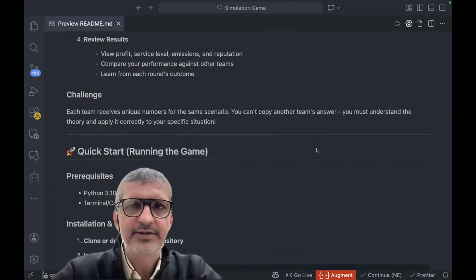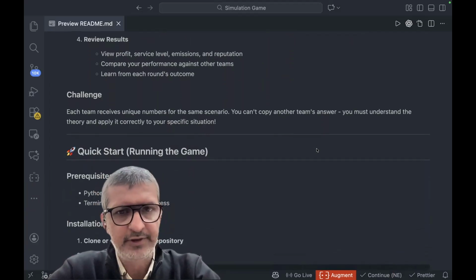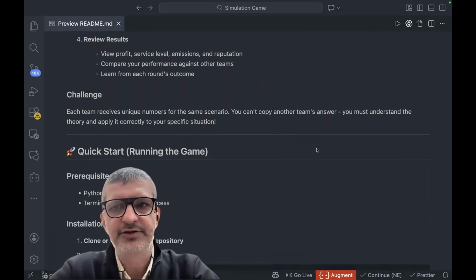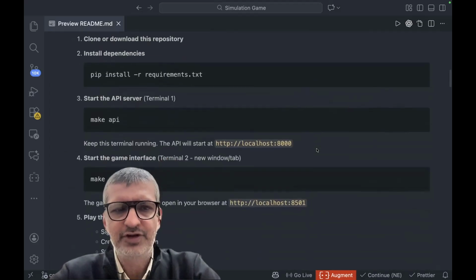Another important thing in this is the challenges. Each team receives unique numbers for the same scenario. You can't copy another team's answer. You must understand the theory and apply it correctly to your specific situation. And this is a prototype. You can always change that.